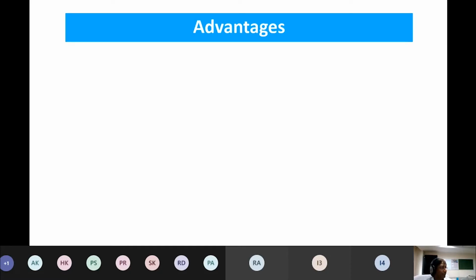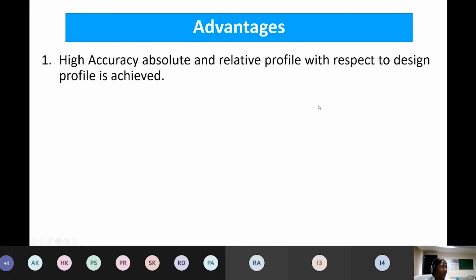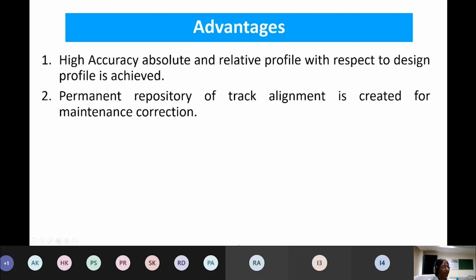What are the advantages? In this method we get high accuracy, absolute and relative profile with respect to the designed profile, and we get a permanent repositioning of the track alignment. Track alignment is available, control points are available, primary, secondary and tertiary all three are available. They can be used in future.